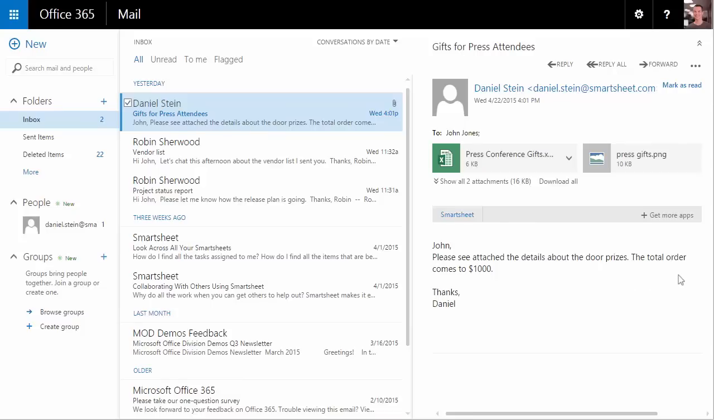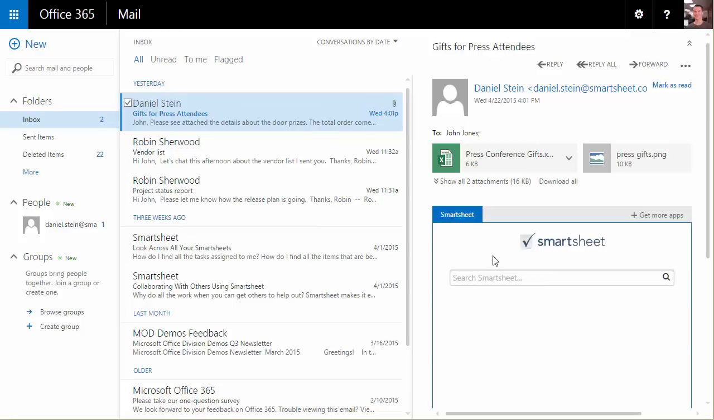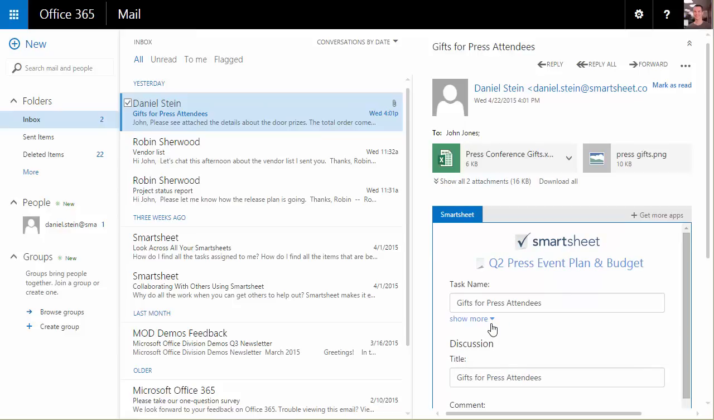Now, I want people on the team to be able to refer back to the price quote, confident it's the final choice. So instead of forwarding the email, I'll open up the Smartsheet app directly from Outlook and search for the sheets relevant to the press event. I find the sheet I created for the Q2 press event and select Add Row to add the information about the gift order to my sheet.